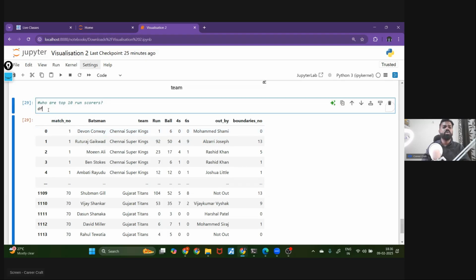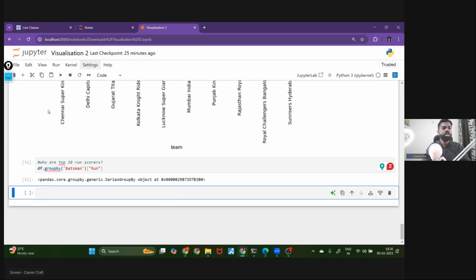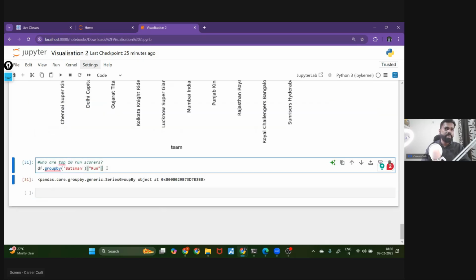Both are possibilities. So what you can do is df dot groupby on batsman. So this is your batsman. Then what do you want to sum? You want to sum run. Very good. So this is your groupby summed up on run. Then you have to sort values with ascending equals to false, and then head 10.